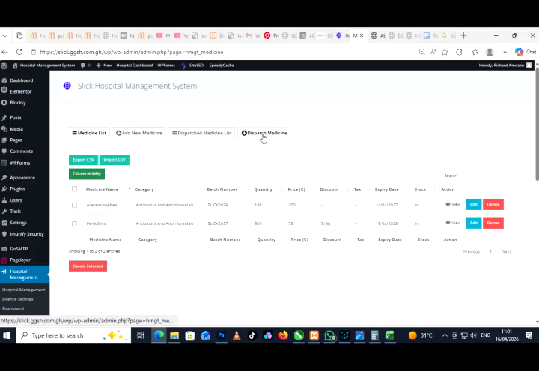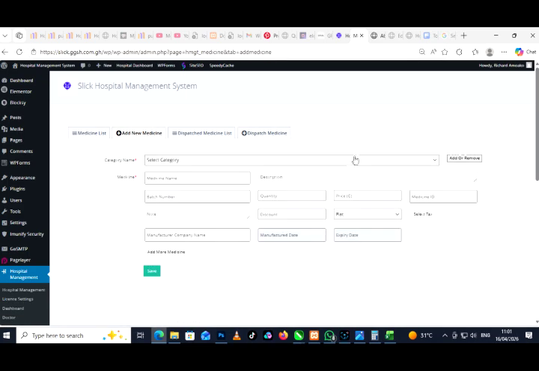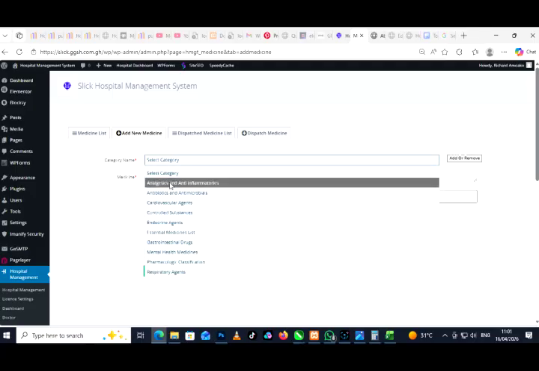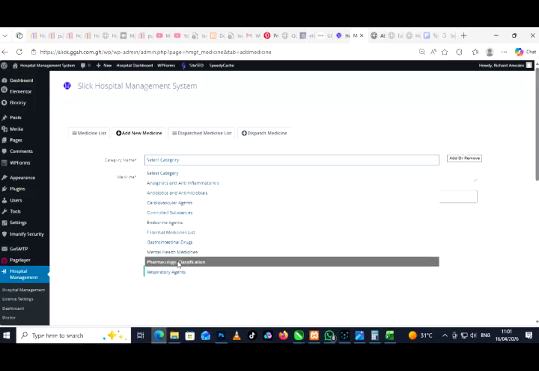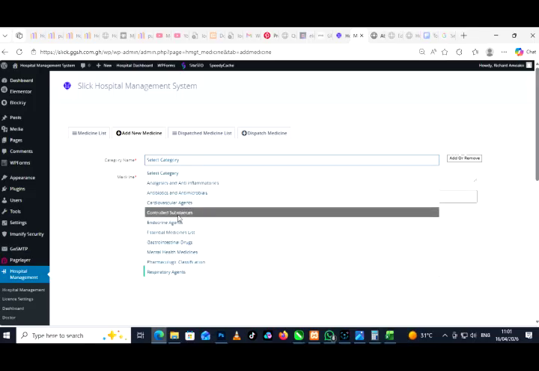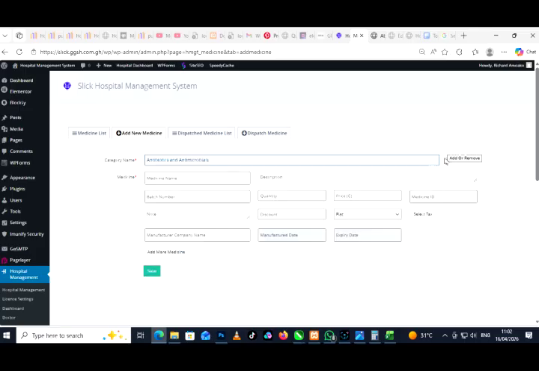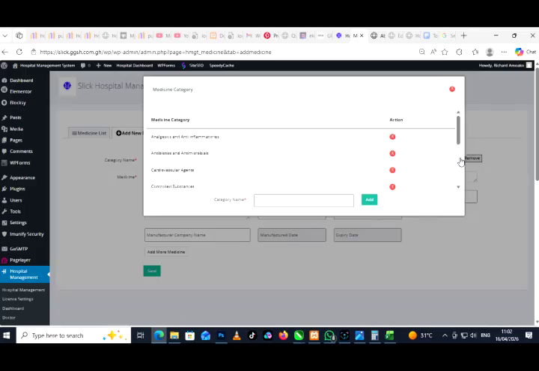So the pharmacist would have to enter all the medicine in your shelves. And to add new medicine, you can go to dispatch medicine, but you cannot dispatch medicine if you don't have a medicine in the system. So let's see. Add medicine, you come here. I entered all these into the system. The medicine has a category, antibiotics, whatever, endocrine agent. So let me say antibiotics.